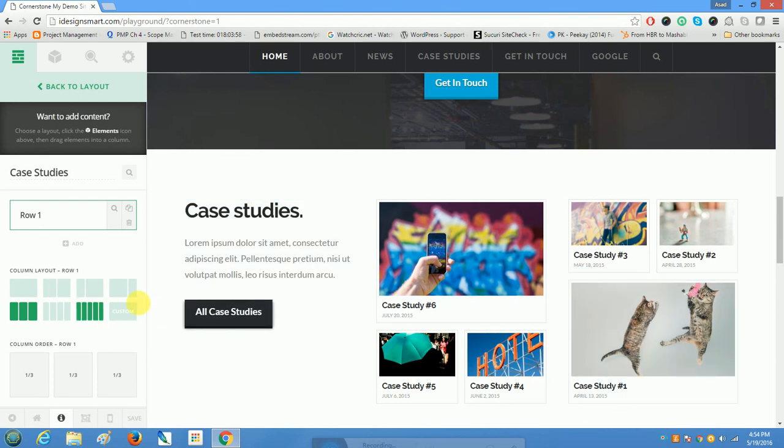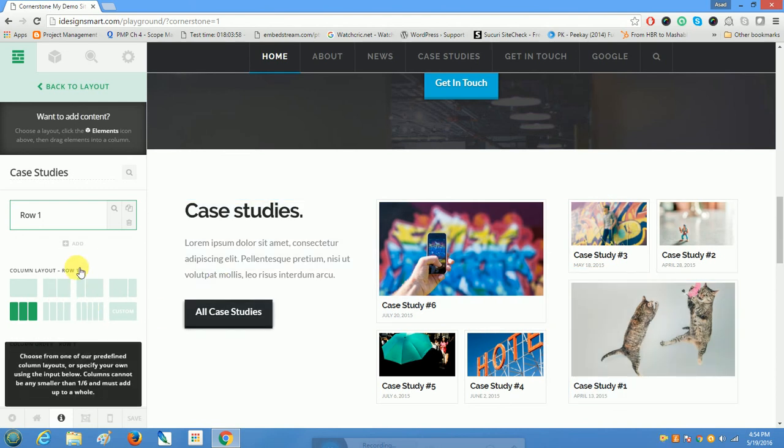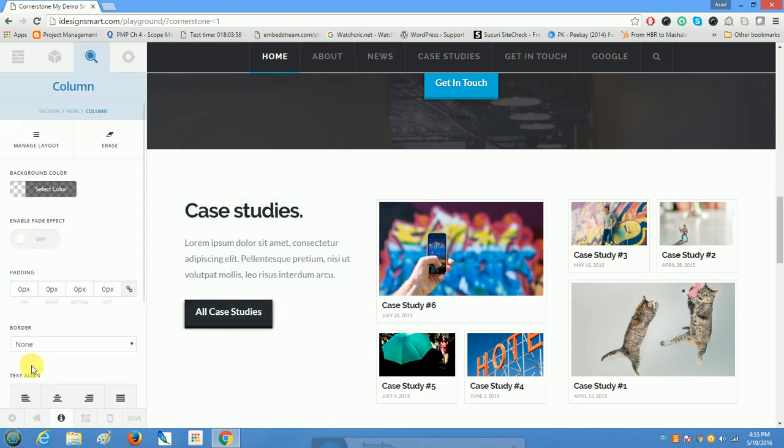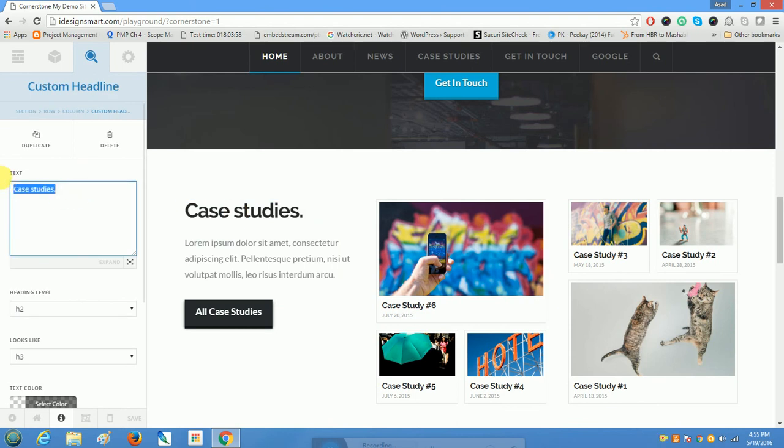So this is the first column, this is the second column, and this is the third column. So you can select what kind of layout you want, and the column order is 1 by 3rd, 1 by 3rd, and 1 by 3rd. So if you want to edit the first column or work with the first column, you can click on that. And similarly, if you want a different layout, then you can select that and then have your columns lined up so you can work on the content. Right now I want to just edit that case studies thing, so I will click on that and edit the text element here.